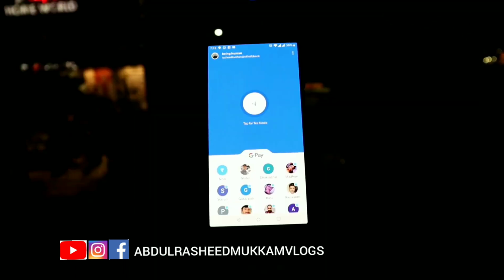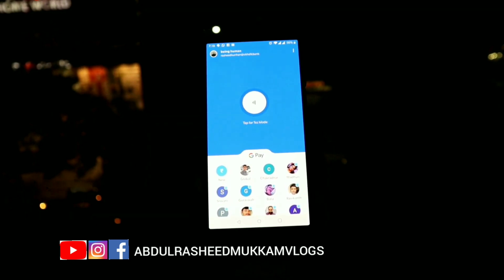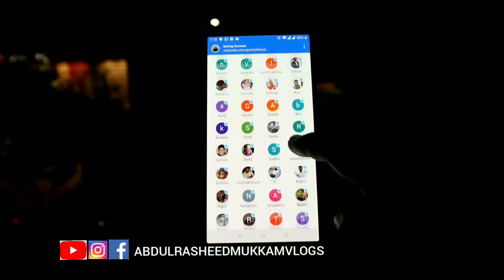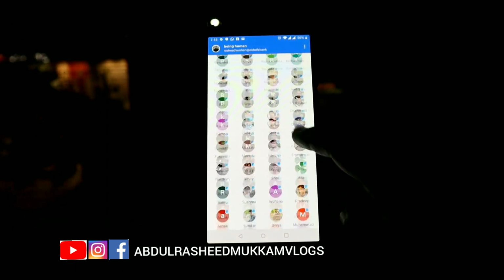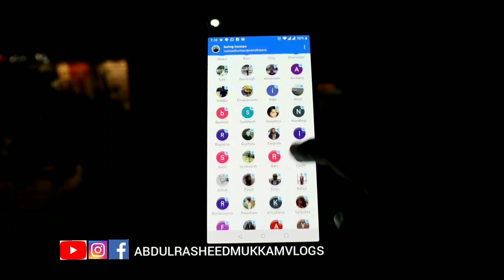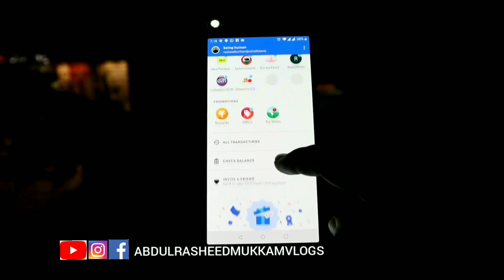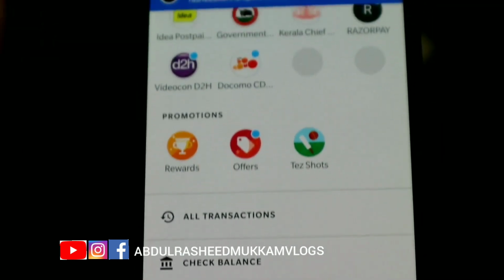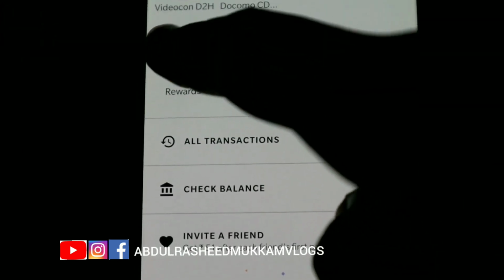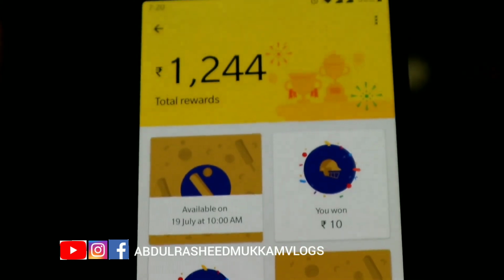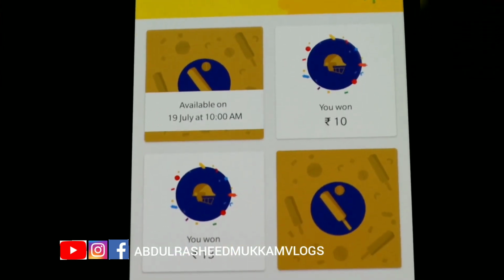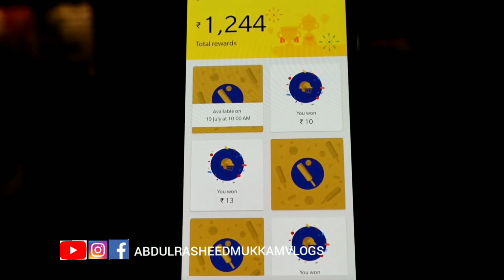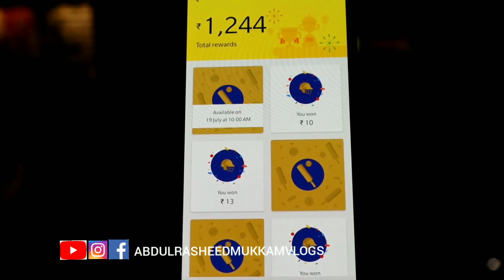Once you scroll down, you can find another section, the rewards section. In a short span of time, Google Pay has been widely accepted among the people. One of the reasons is that Google Pay provides rewards on many occasions. Whenever we make transactions, here it is, the reward button. We get a lot of good cashbacks here. You can find an amount there, 1,244. That is the total reward I have received so far from Google Pay.